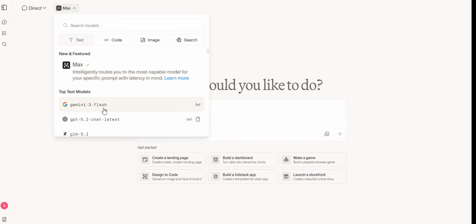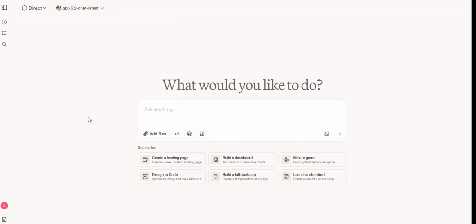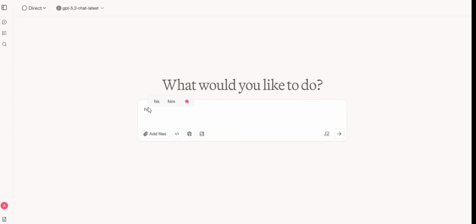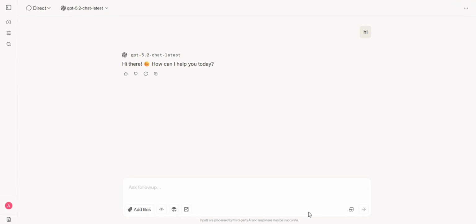First, select Text. Then choose any AI model you want. After selecting the model, enter your prompt here. Now send your prompt. The AI model will start generating a reply. Your response is now ready. You can chat with any AI model for as long as you want.